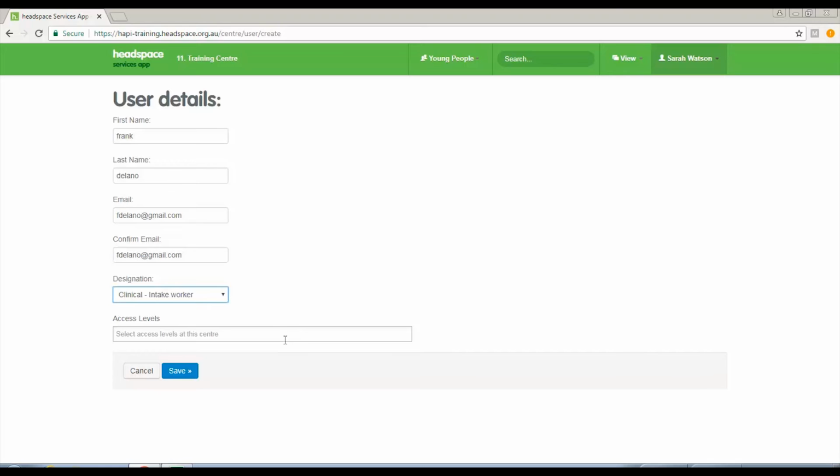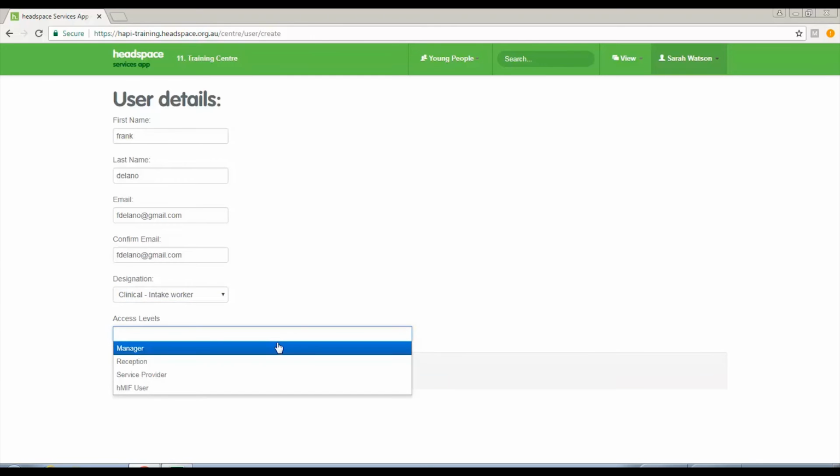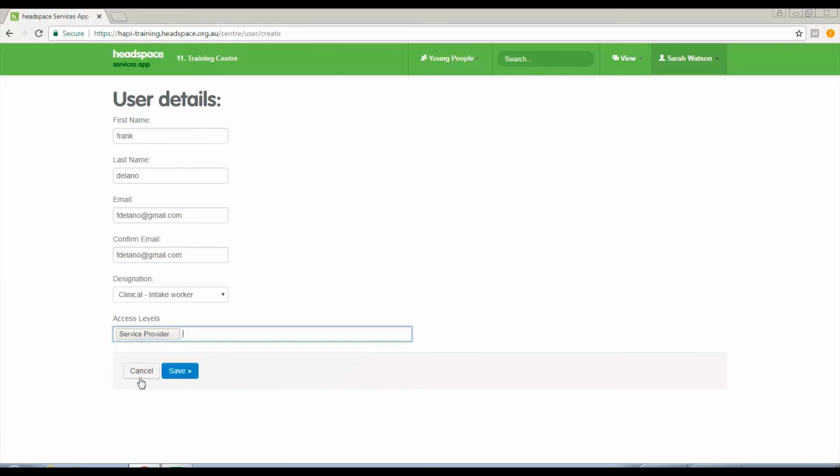You then need to select their access level. You have an option of 4 access levels. We'll talk about 3 of those. A manager access level means that managers can see all surveys and service providers at the centre, and they can also manage staff profiles. The reception access level sees all surveys and service providers, but they can't manage any staff profiles. Service providers will be able to see any of the surveys that are assigned to them. In this case, we'll select Service Provider and click Save.